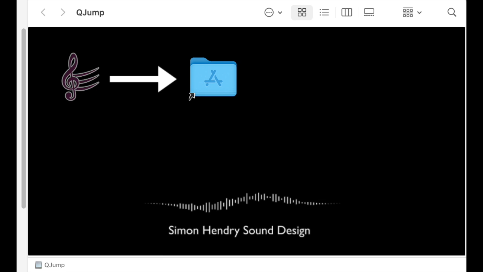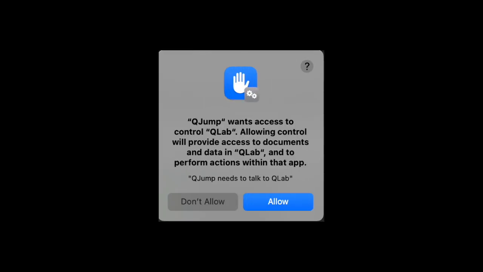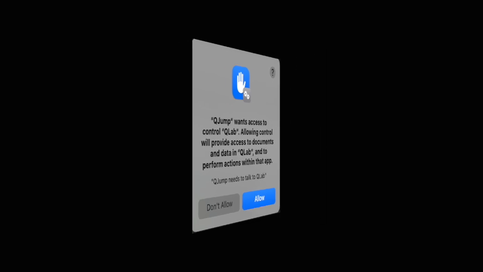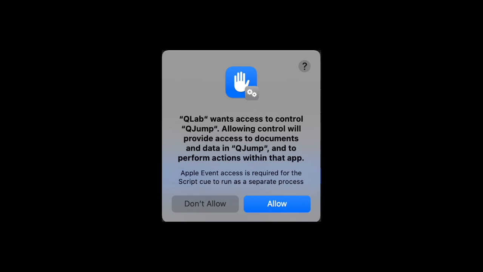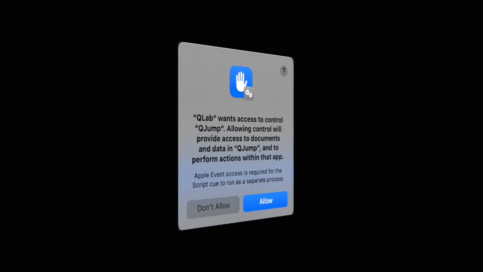After downloading QJump, install the software like any other Mac application. The first time the software is installed, you'll get a few warnings. You'll need to allow QJump to access the local network. This is to integrate a hardware controller which will be released in the future. You also need to allow QJump to control QLab and also QLab to control QJump.